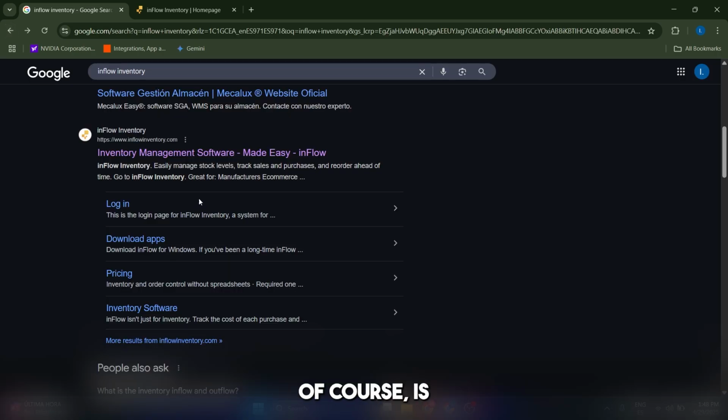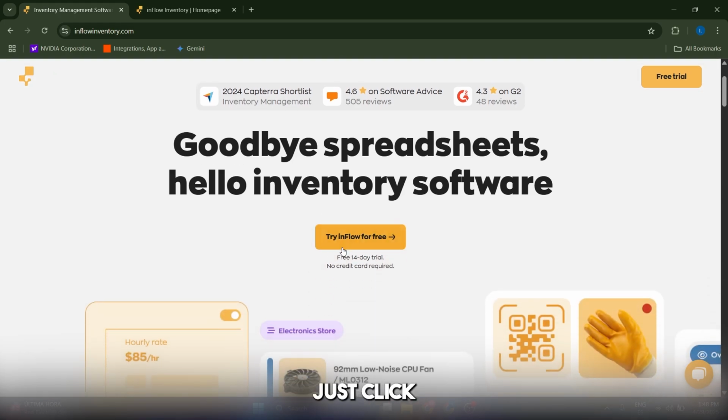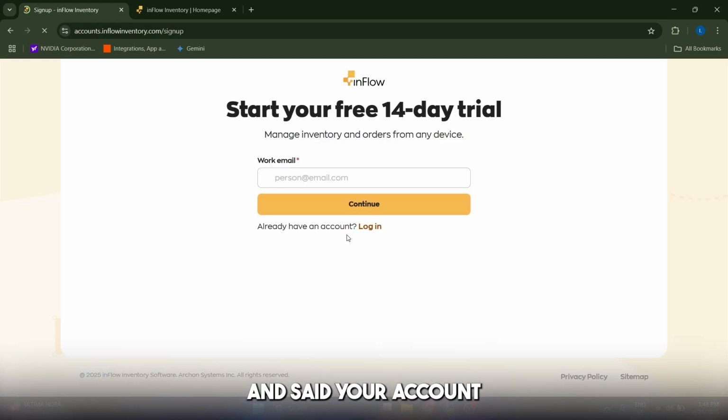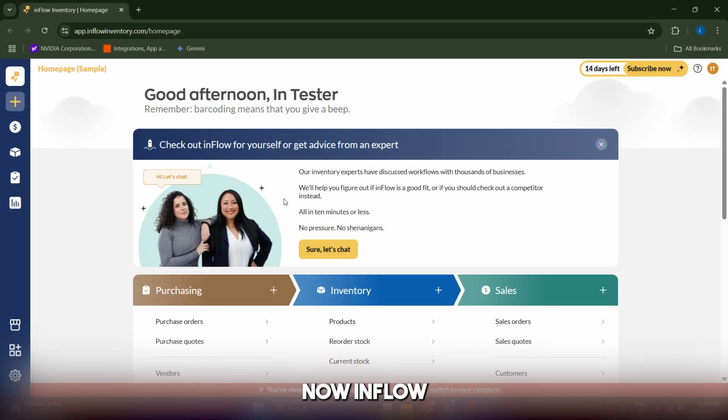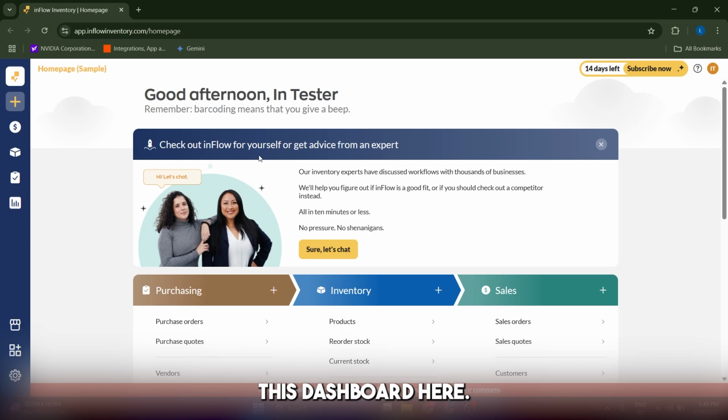Now the first thing that you must do, of course, is go to inflowinventory.com. Keep in mind that you're going to be able to start a free trial for 14 days, which is amazing. Just click on this button and set up your account here. Inflow is going to ask you a batch of questions before you're able to set up your account, but after that, you should be welcomed to this dashboard here.